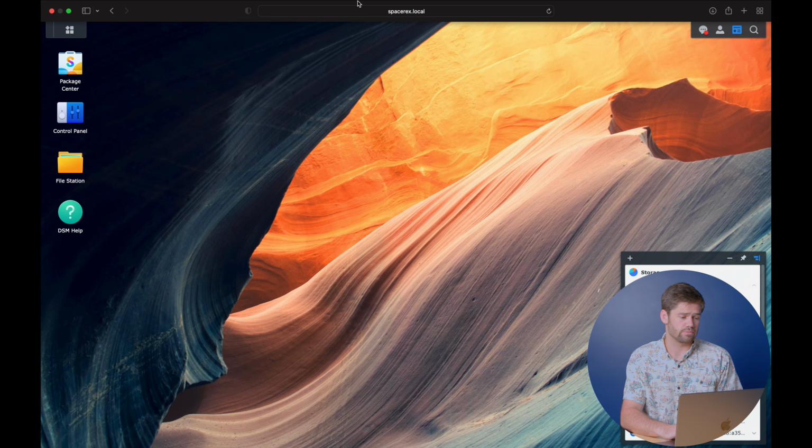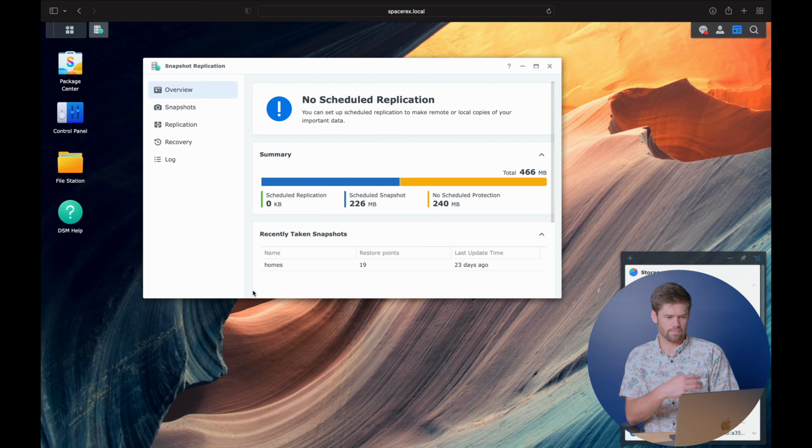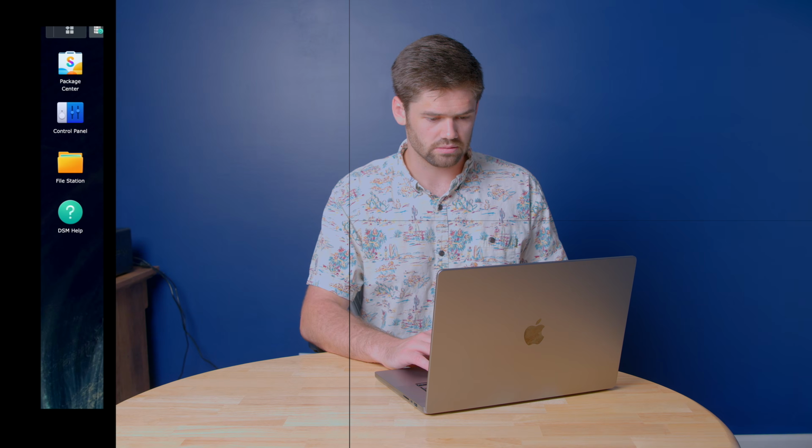So BTRFS snapshots are able to be downloaded from the package center. There's this thing called snapshot replication. Snapshot replication, I've done a video on it. I'm probably going to go do a much more in-depth video on it, but it is such a great package. What you want to do is you want to go into snapshots, and on all your crucial folders that you have files on, you want to set up snapshot schedules. Snapshot schedules will create snapshots. Any of those snapshots that you keep, you will be able to roll back to that specific time.